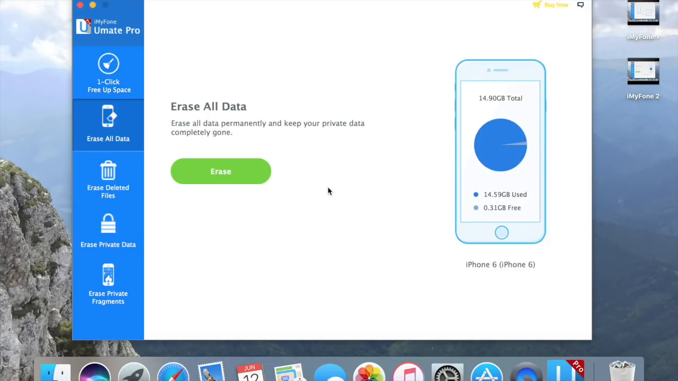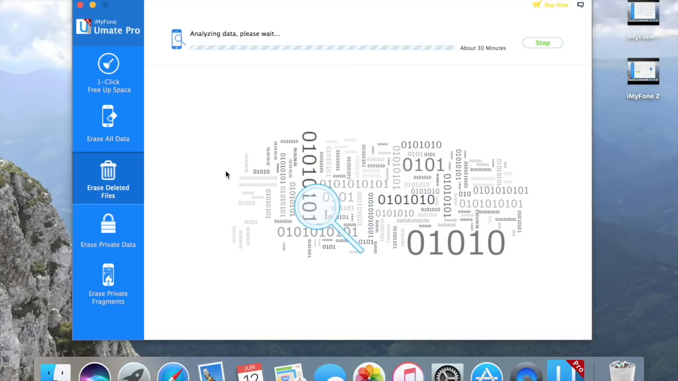Files can be recovered if deleted normally. With UMate Pro, you can choose between these four modes available to erase those files permanently without any chance of recovery. Next, I will go through the four modes of erase.